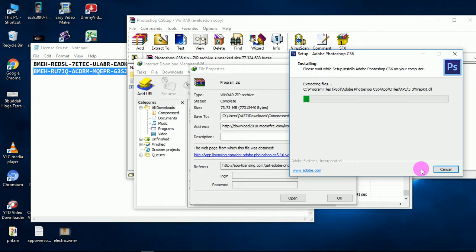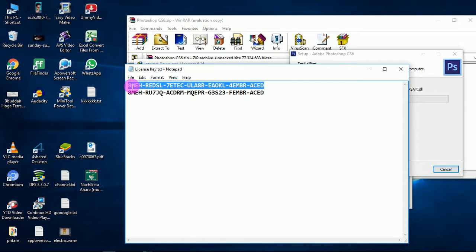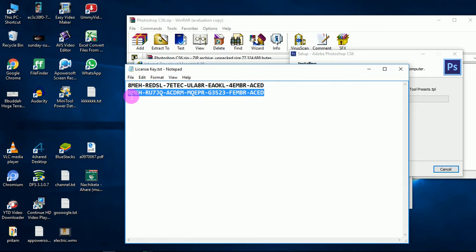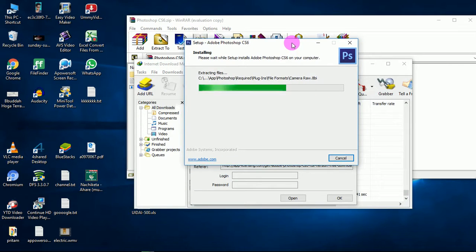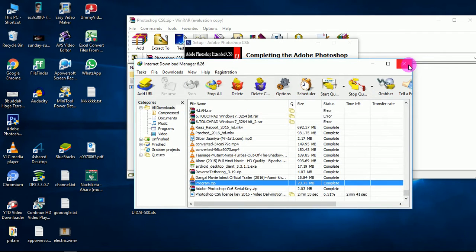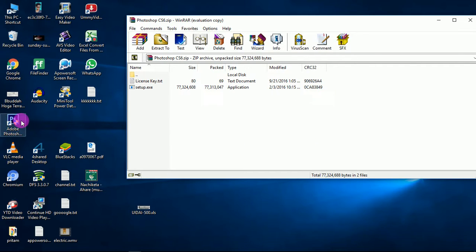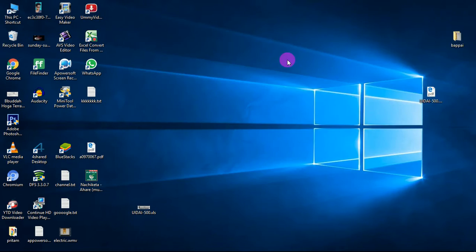Install. Now you can see it is extracting files and installing. Now close. Okay, these are two activation keys. If this one does not work, then this also works. Okay, yes, click finish to exit setup. Okay, you will see this shortcut on the desktop, and now double click and open.